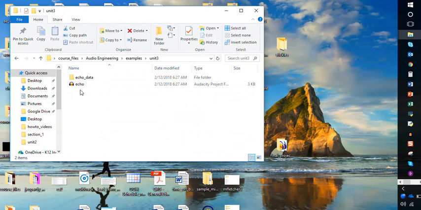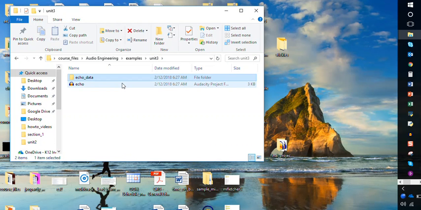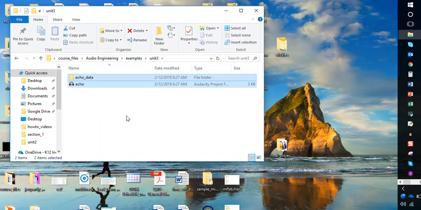Audio Engineering Examples Unit 3. I'm going to create a new file. Actually, I don't even need to do that. Since I only have these two in here, I can select them both. The way you do that is click the first one, hold the Shift key, and click the second. Right click, send to compressed folder.